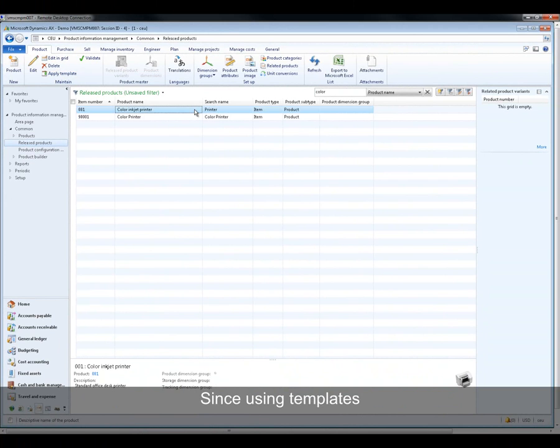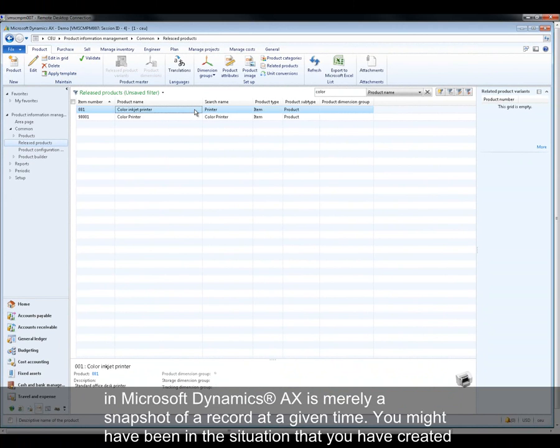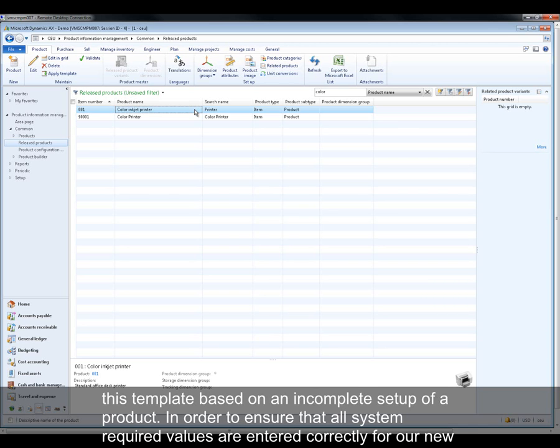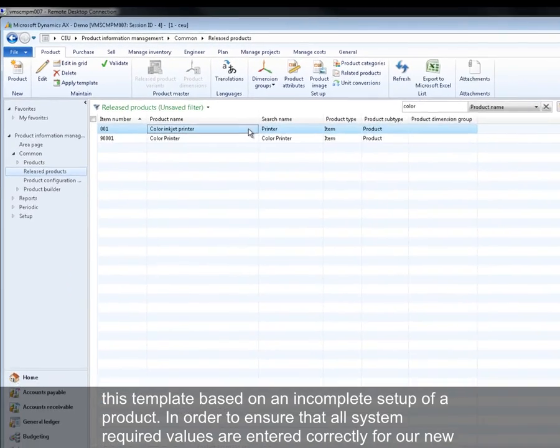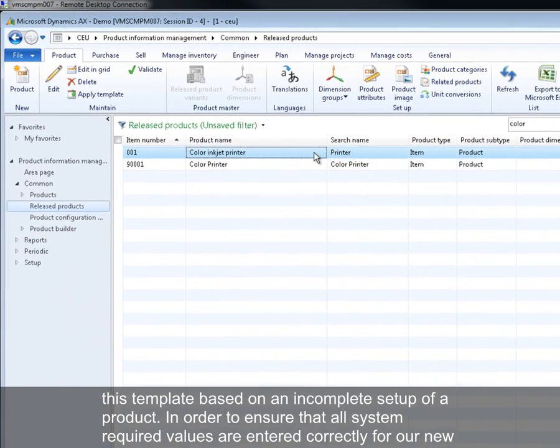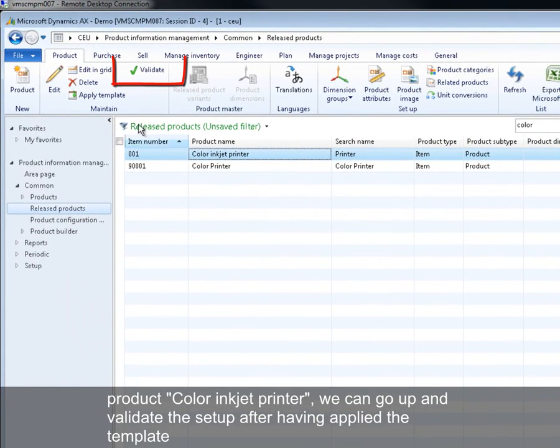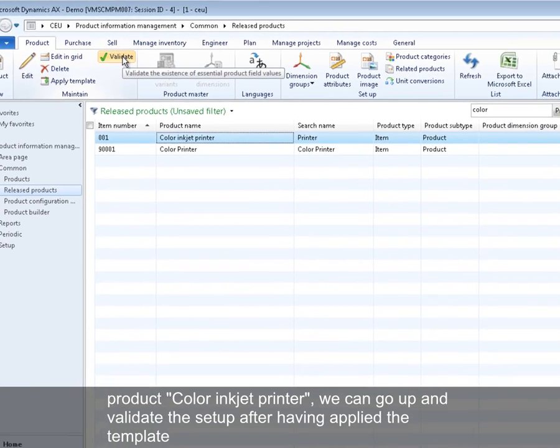Since using templates in Microsoft Dynamics AX is merely a snapshot of a record at a given time, you might have been in the situation that you have created this template based on an incomplete setup of a product. In order to ensure that all system required values are entered correctly for our new product Color Inkjet Printer, we can go up and validate the setup after having applied the template.